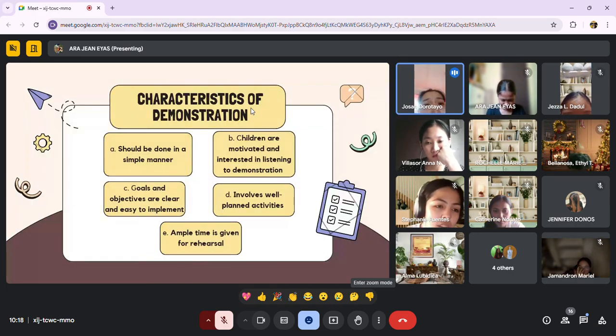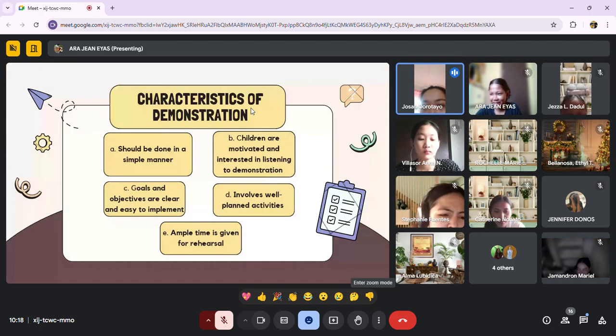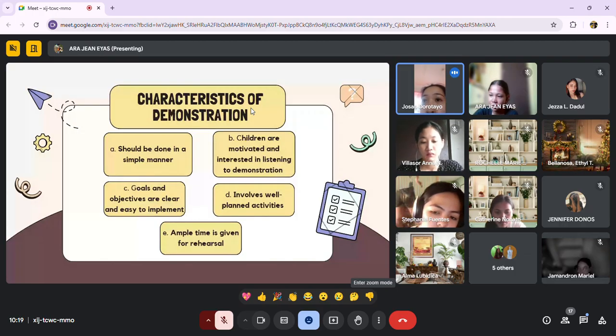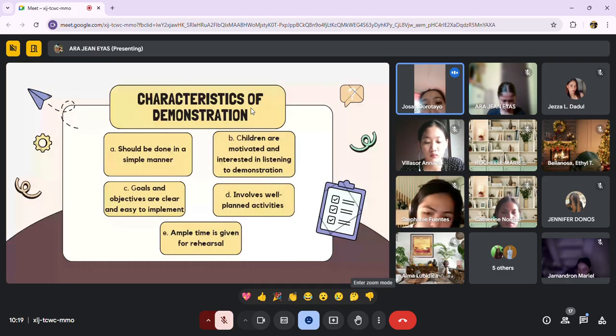So when we do demonstration, there are guidelines that we need to follow. As we are doing a demo or a lesson plan, there is a step-by-step process that we need to undergo, or a series of well-planned activities. So when we do an activity, it is well planned and the flow is straight, so there will be no hindrances or other interruptions that might occur, since it is well planned.